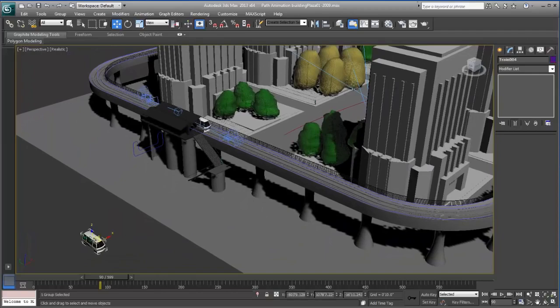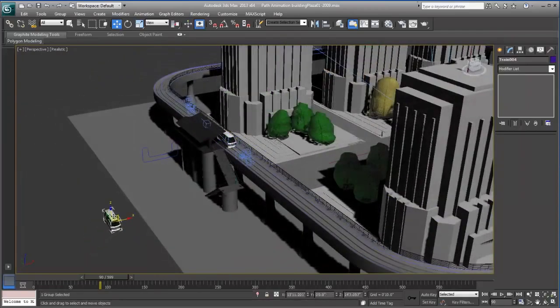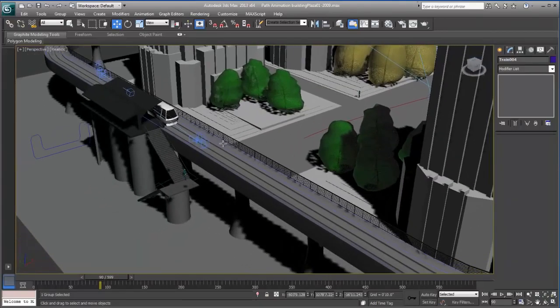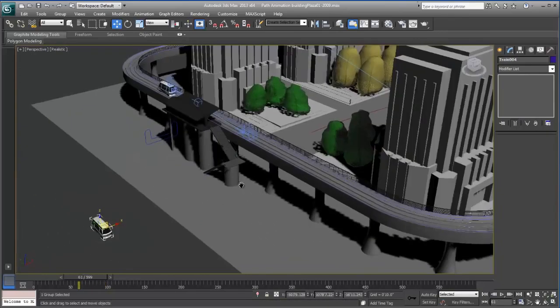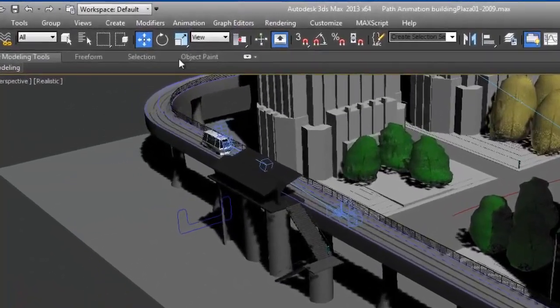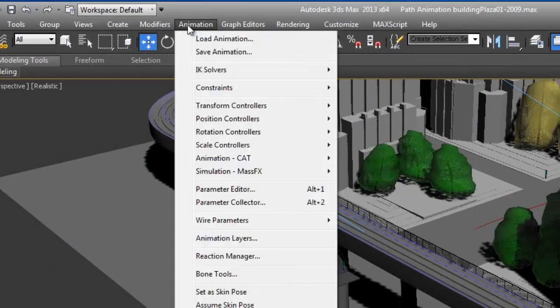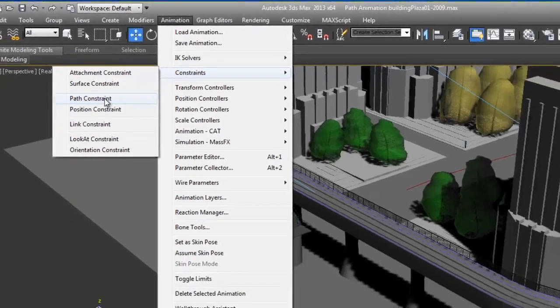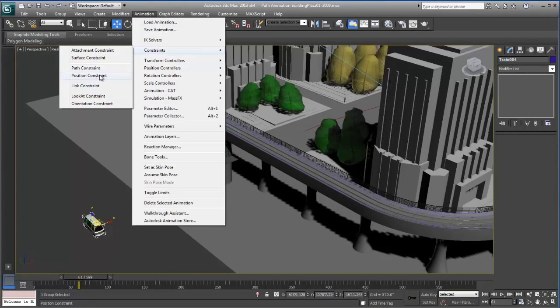So I have an extra car here, and what we want to do is constrain it to the path of our other cars, so that it appears to be going around the track just like everything else. All we have to do to set up a constraint is go over to the animation drop-down menu, and here's the list of all of the constraints that are available to us. In this segment we'll probably be looking at the path constraint. I'll use another scene for a position constraint, and we'll take a look at the look constraint as well.